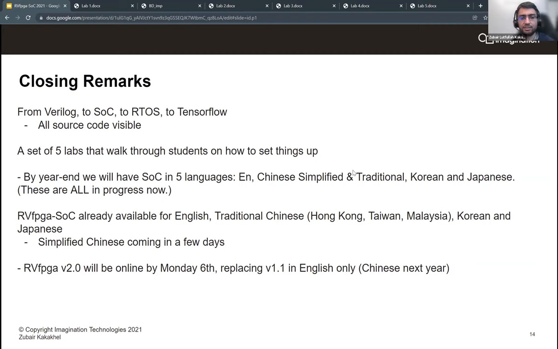So the slides say by year end, we will have SoC in 5 languages. I believe the next line is actually more accurate. The RVfpga SoC is already available in English, traditional Chinese, Korean, and Japanese. And simplified Chinese, I believe, is pending some review, and it'll be live as well. And RVfpga 2.0, which adds more labs in the sister course, RVfpga, will be going online as well on Monday.